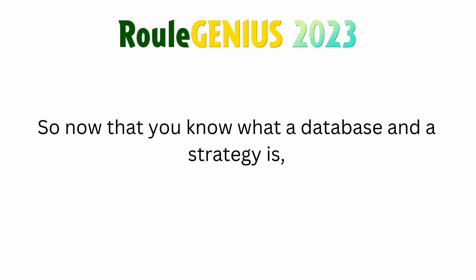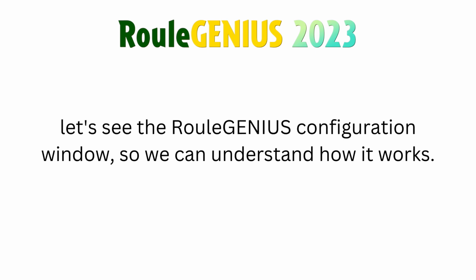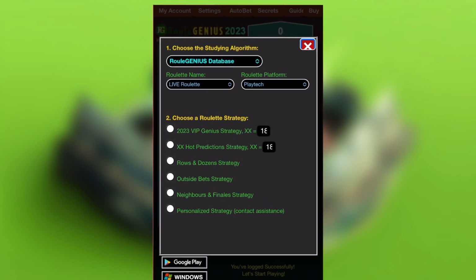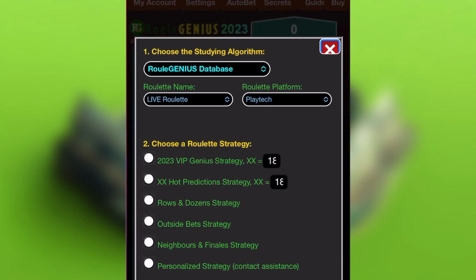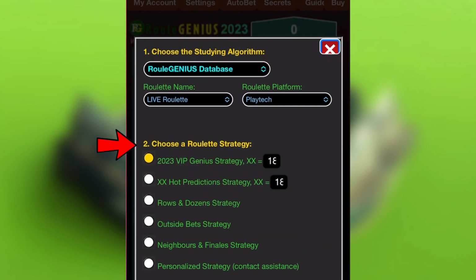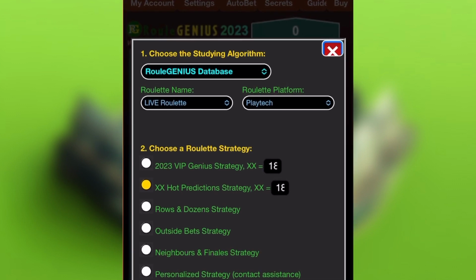So now that you know what a database and a strategy is, let's see the RouleGENIUS configuration window so we can understand how it works. To open the configuration panel, you'll need to click on Settings from the top menu. As you can see, the configuration is split in two parts. The first part allows you to choose a database, and the second part requires you to select a strategy. Please note that if you do not select a strategy and define a database, the software will not give you any predictions.